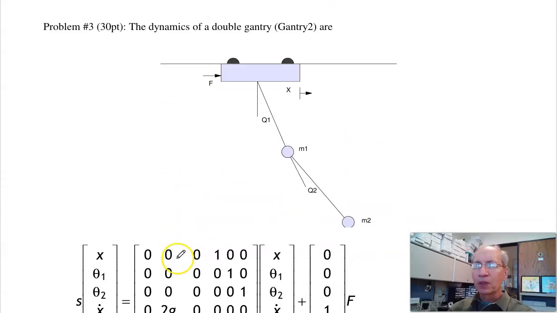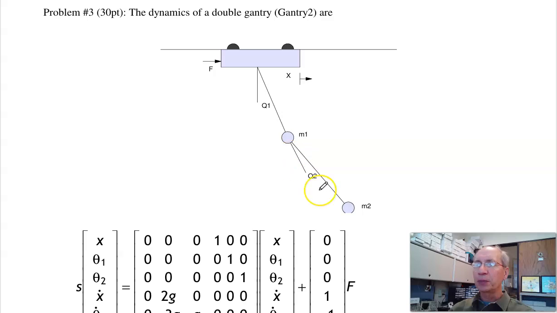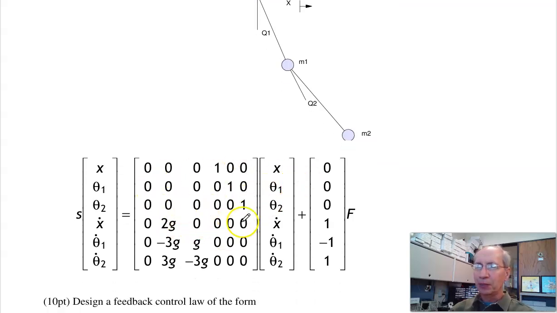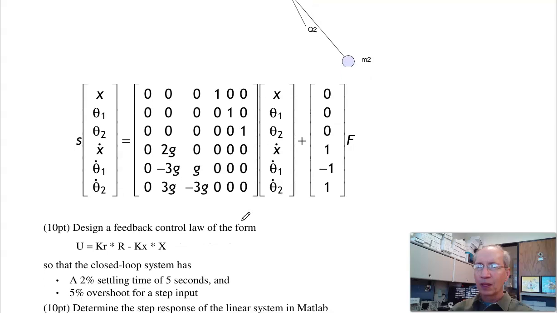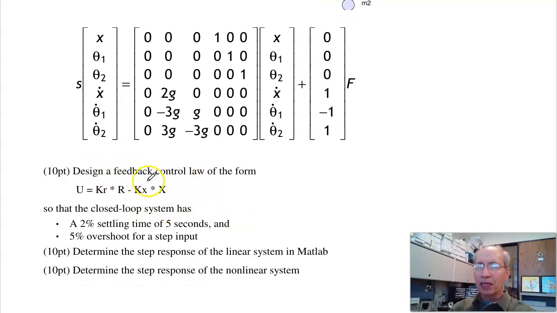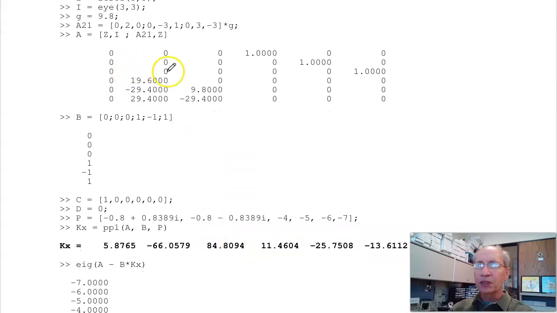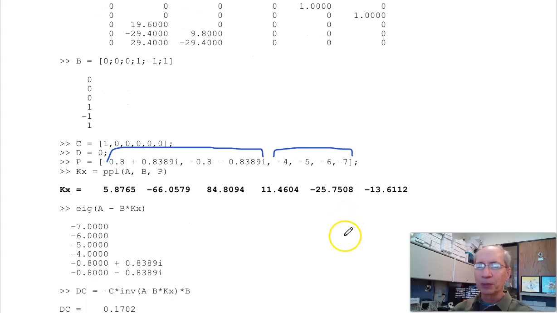Last problem. For a double pendulum, control this puppy. So back from the lecture notes, here's the dynamics of the double pendulum. Using full state feedback, I want to get a similar response. So what I do is, once again, here's the open loop A matrix, open loop B matrix, place the poles. Here's the dominant poles. The other 4 poles, put them someplace out of harm's way. I chose minus 4, 5, 6, and 7. Not really sure where else to put them.